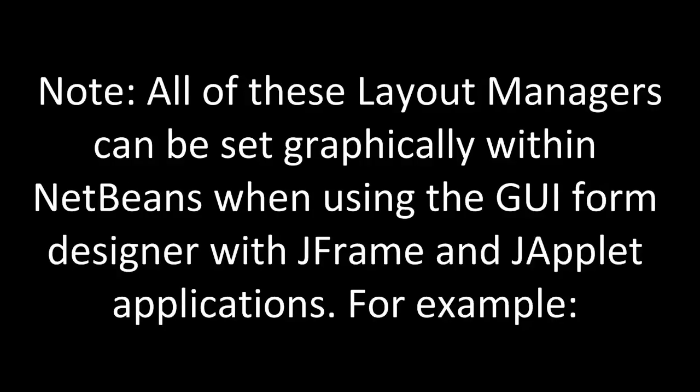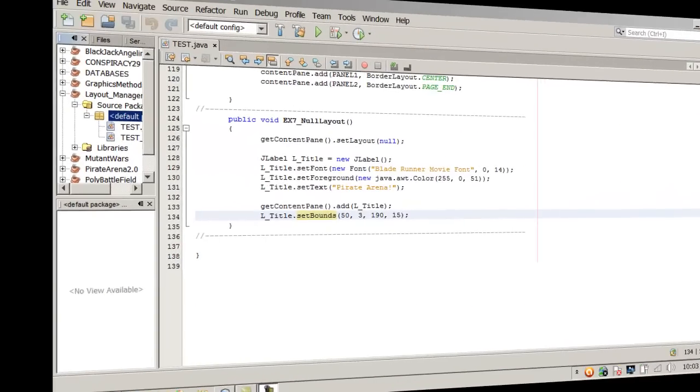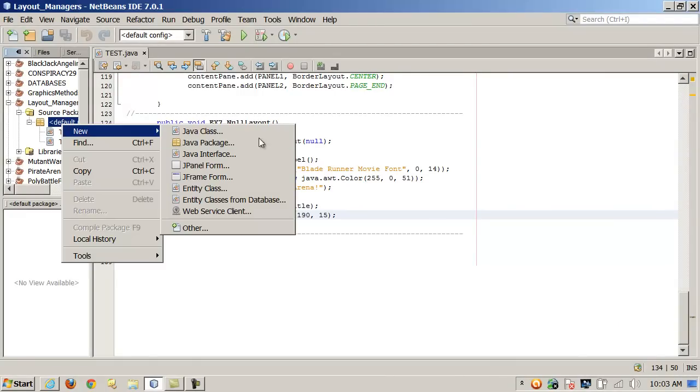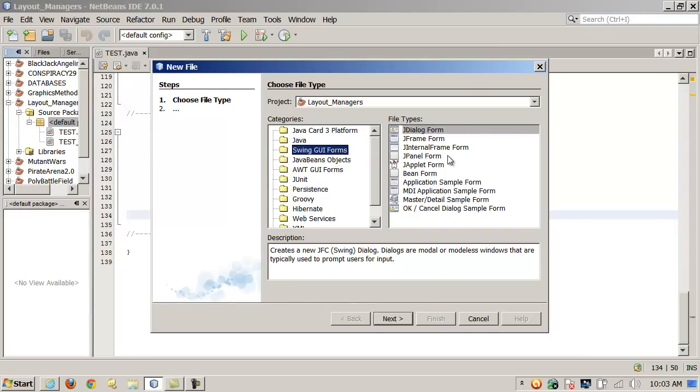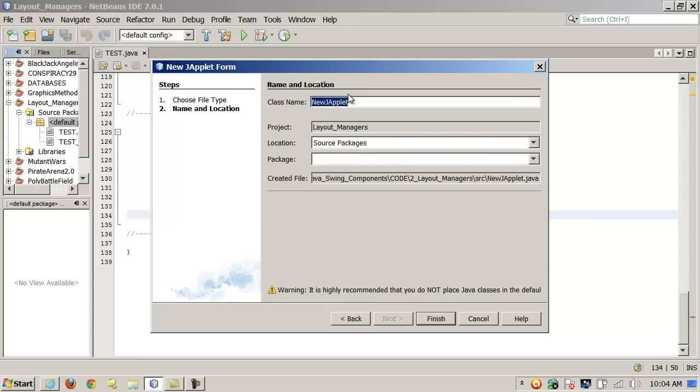Note, all of these layout managers can be set graphically within NetBeans when using the GUI form designer with JFrame and JApplet applications. For example, we're going to add a JApplet form just to show you the GUI design tool and how we can do this graphically just by right-clicking. So in this case, let me go here and choose Other, and we'll do Swing GUI Forms. We'll do a JApplet form, and we'll call this Example.